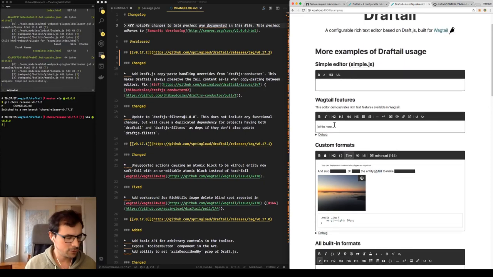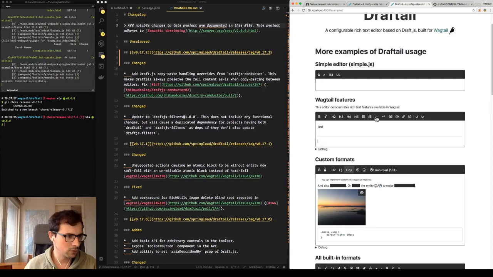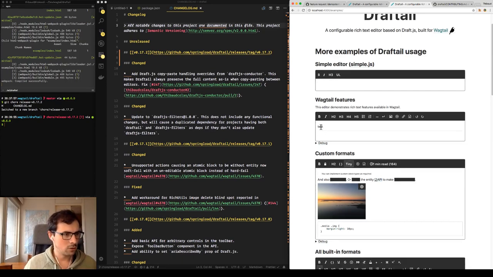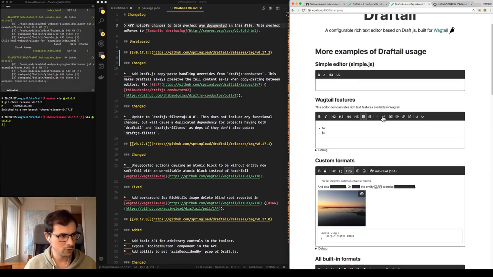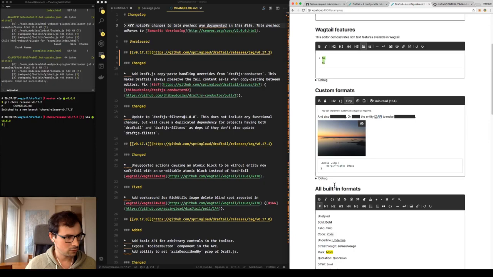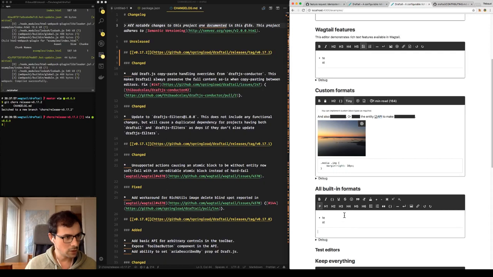The bug fix is that now it should just work when you copy and paste from one editor to the next. For example, something that didn't use to work was copy and pasting horizontal rules like that, just because they are custom to my implementation. So Draft.js didn't know how to handle these by default. And line breaks, that was just a bug in Draft.js. Line breaks are not specific to what I'm doing right here at all. So if I copy this and paste it into this thing called all built-in format, it should keep everything. Yeah, it does.